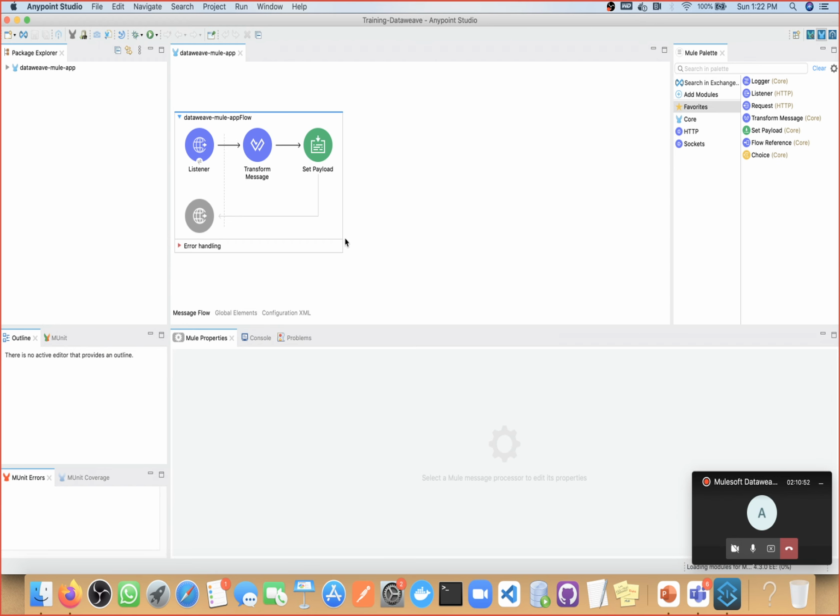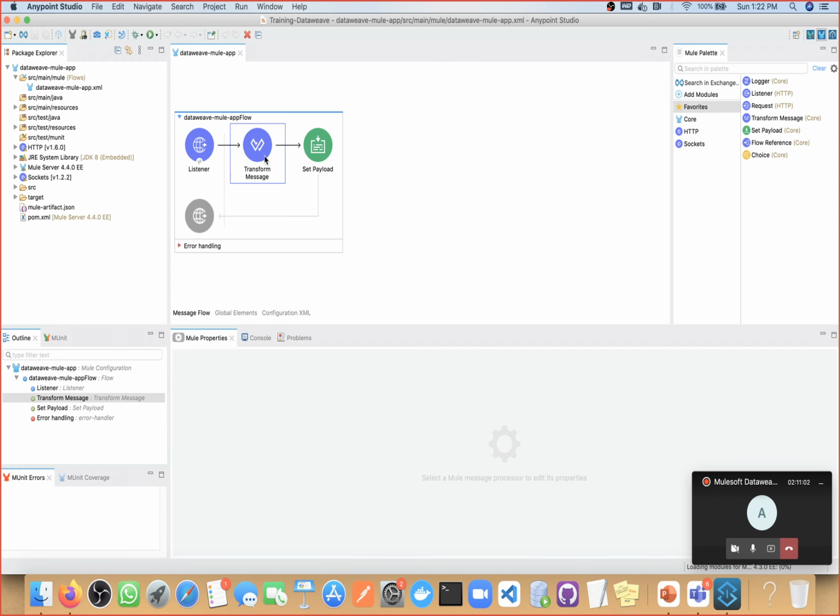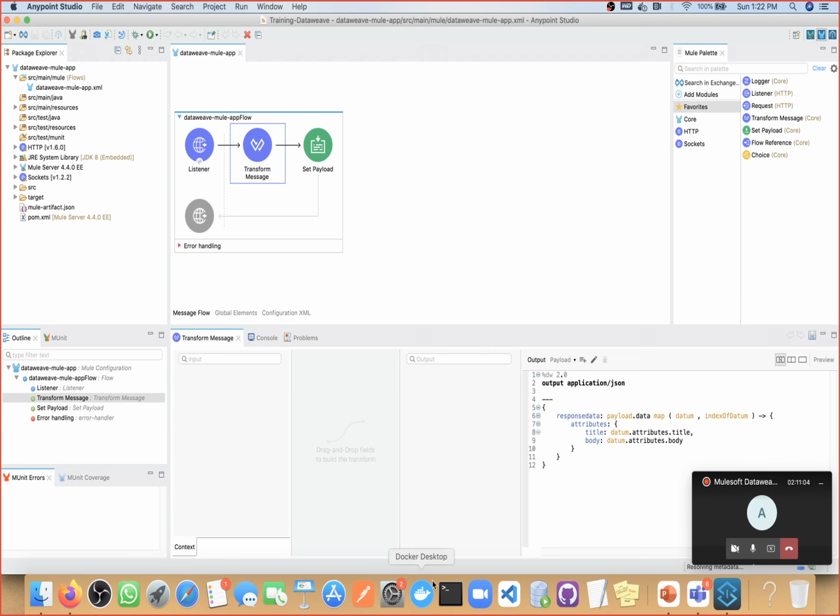Okay, so here I created a simple Mule application. First I will explain what I created, and then I will do everything from scratch. Then you will get a complete understanding. So here what you can see, I have one Mule application. It's taking time to load, let it load.